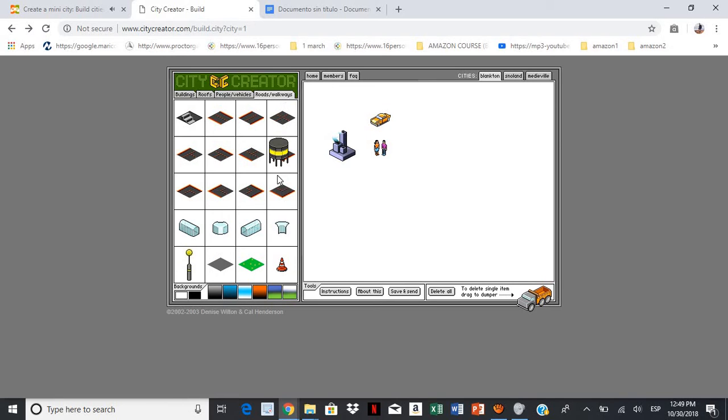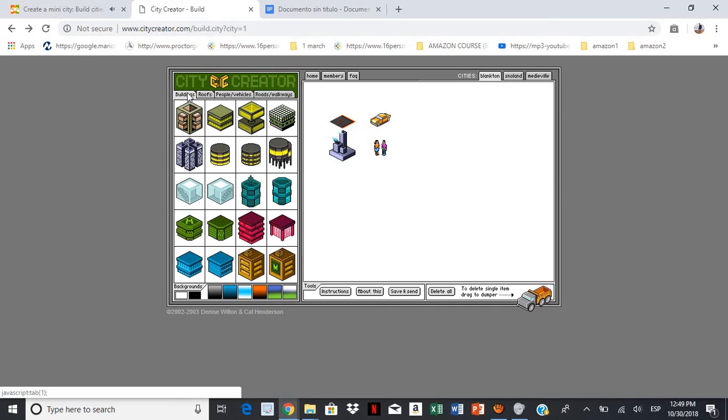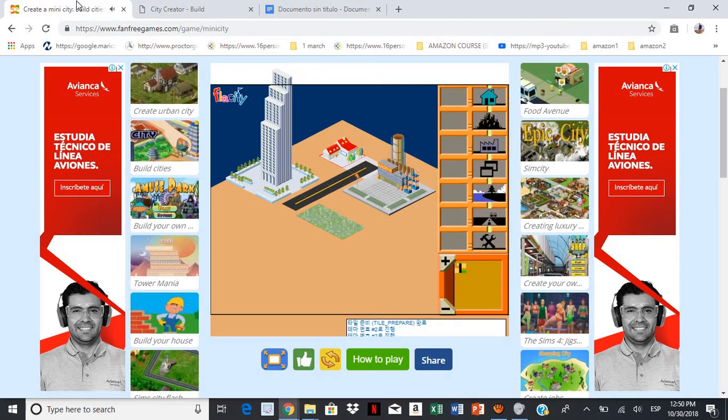And let's see, a road over here, and what else? What else? This is a building. I guess this is a house. So over here, 4 buildings. Okay, whatever you want. Now, guys, you need to create a city and then send it to me.